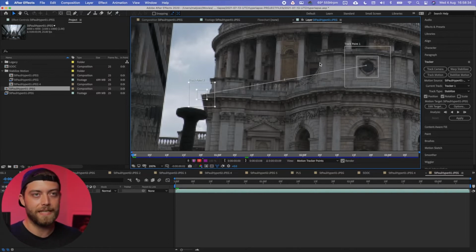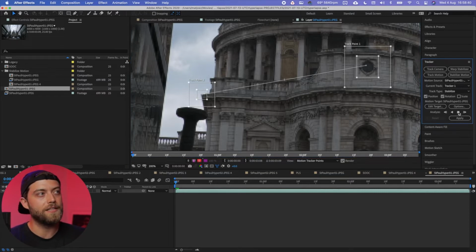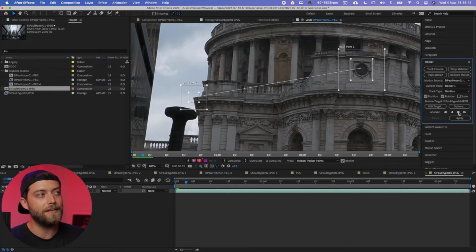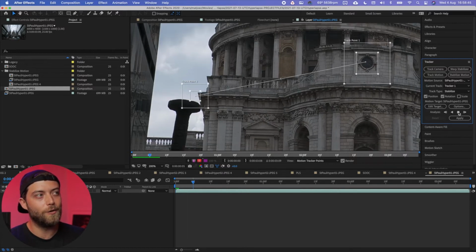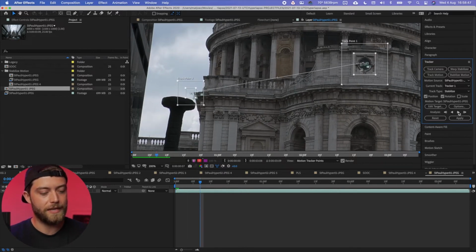Now, what's the next step? Depending on how well you shot it, you can either hit this play button and it will start analyzing the sequence forward. And I highly recommend you keep an eye out on this sequence because already, as you can see, this square is no longer where we put it at the start.